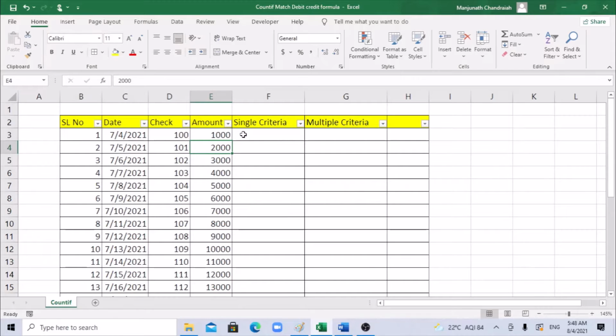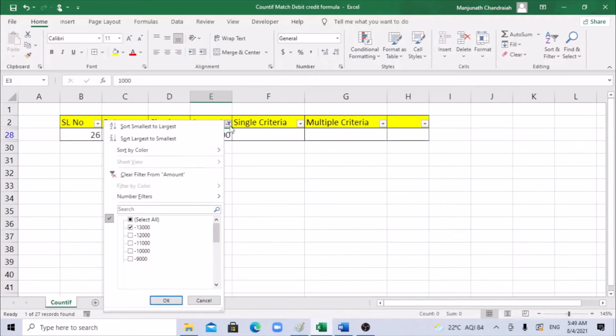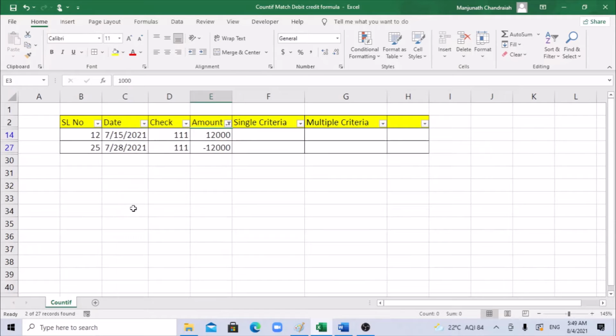First of all, we need to know on what criteria we are looking to knock off. Sometimes we don't bother to check other criteria; for example, I need to knock off based on the amount, irrespective of anything else. If I select 13,000, there is one line item. Let me put it as 13,000, 12,000. Irrespective of check number, if the amount is getting knocked off, I'm okay with it. Then we can use one criteria.